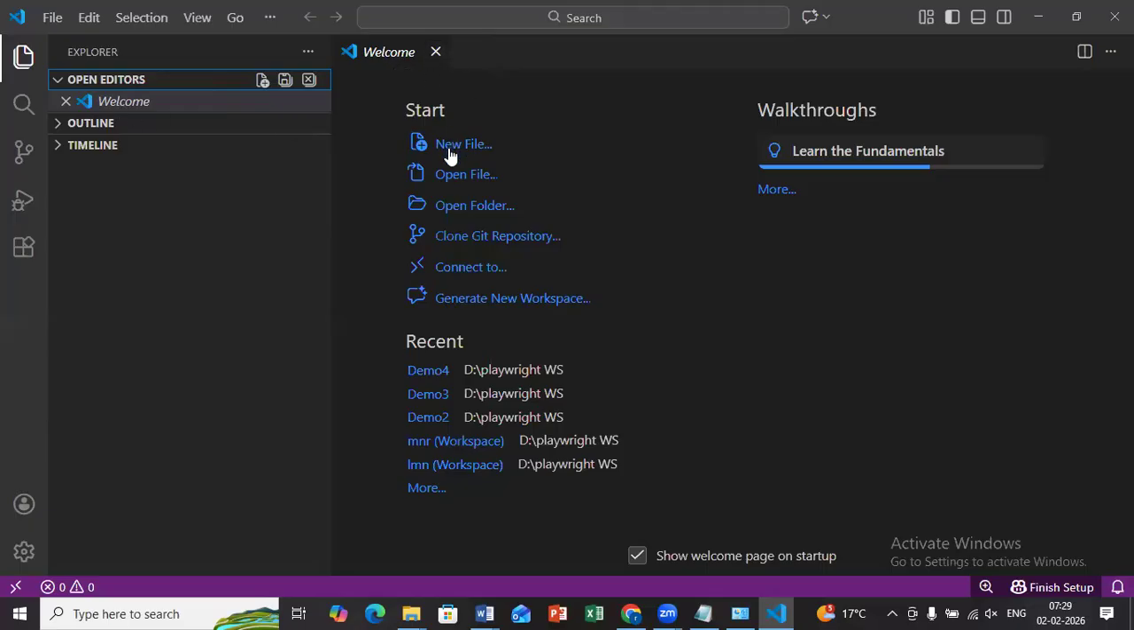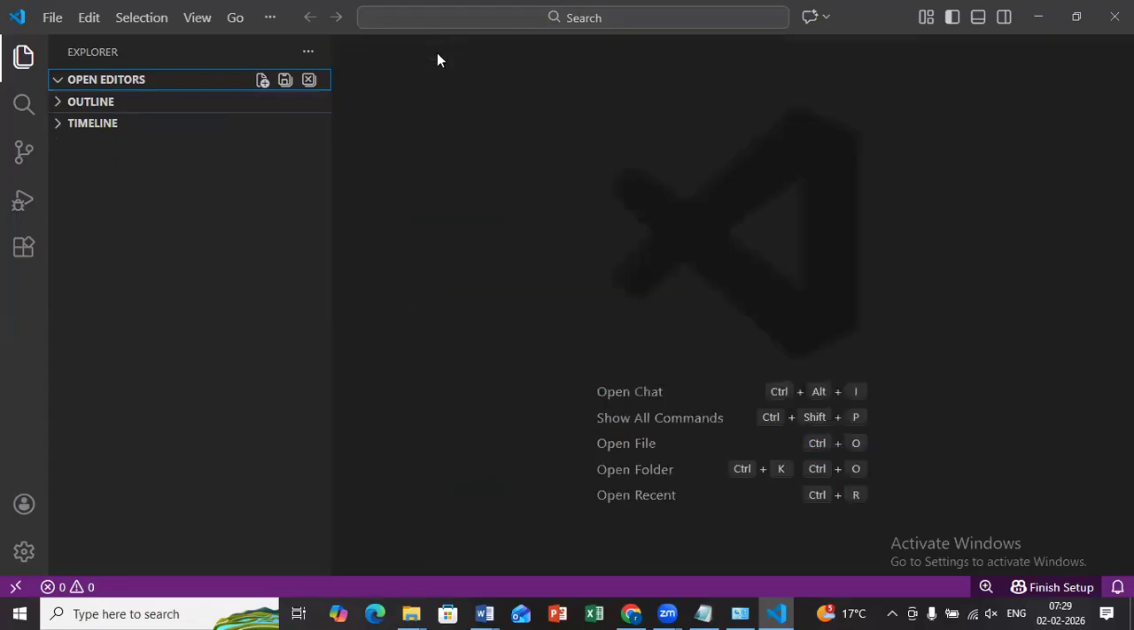Here we can create new files, we can open files, we can open folders. We can clone Git repositories. If the code is available in remote repositories, we can clone from there. We can connect to it and generate new workspaces, things like that. Through this welcome screen also, we can operate all those things. If you don't want it here, just close it.